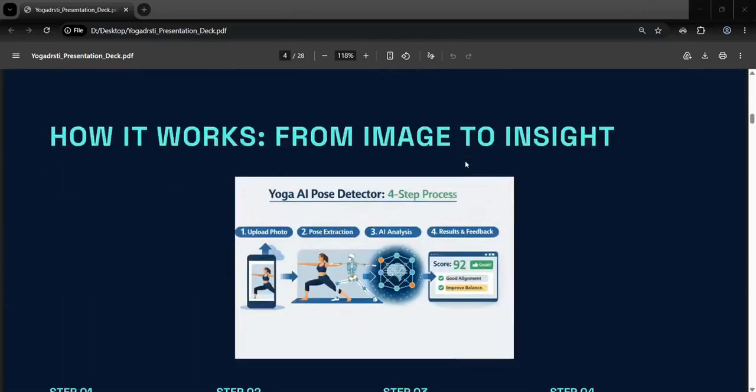How does it work? The pipeline follows a robust four-step process where the user provides a photo of their asana, and as far as possible, the image of the person performing the respective asana should be as clear as possible and should be taken in an overhead manner if possible.